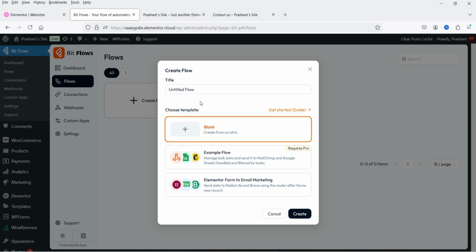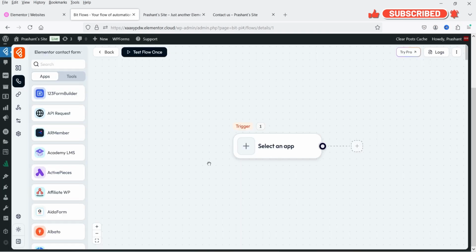So I'm going to start with the blank workflow and just name it as Elementor contact form to Go High Level. All right, and click on blank. So we are going to create from the scratch. Click on create. Now the starting point of any workflow will be a trigger.